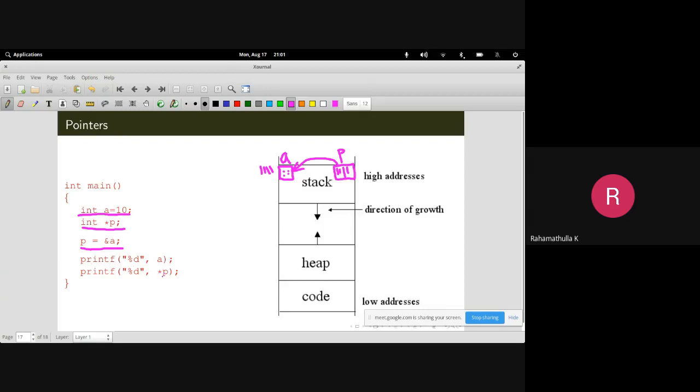You can access the data. Let's say this is how to print the data in a. So printf a is going to give you the value 10, a is equal to 10. And what about printf percentage d star p? Star p is also going to access the same. This also will print the value 10. But this is by accessing the variable a indirectly, without accessing a directly. We are accessing it through its address. So printf star p will give you the value 10. This is called dereferencing a variable.